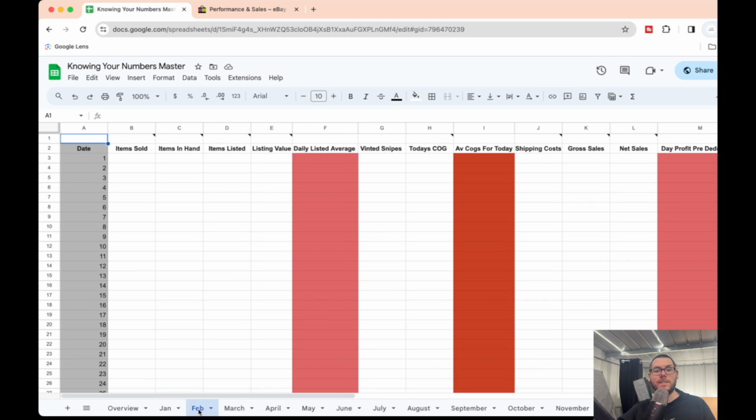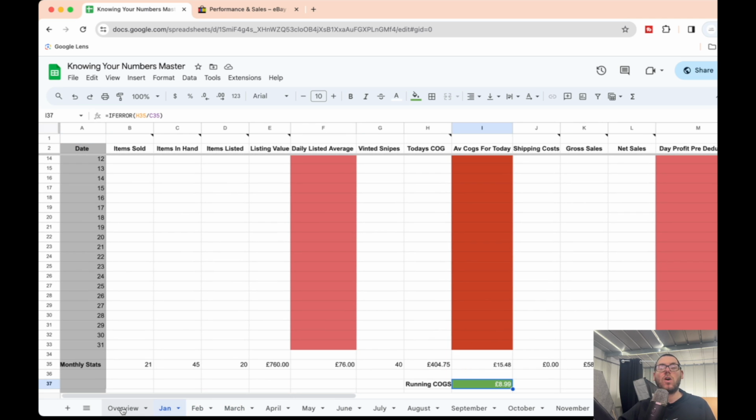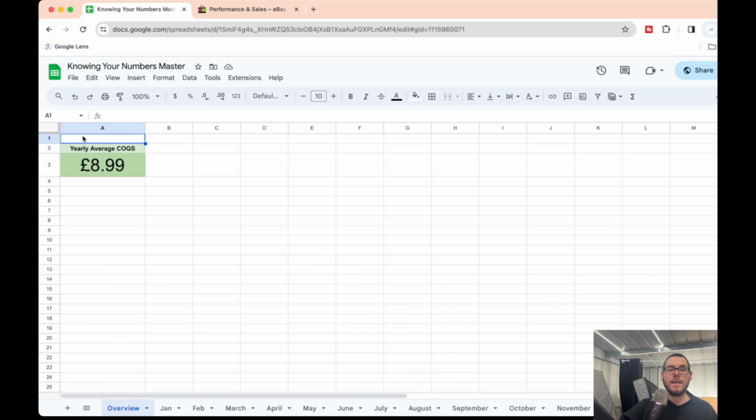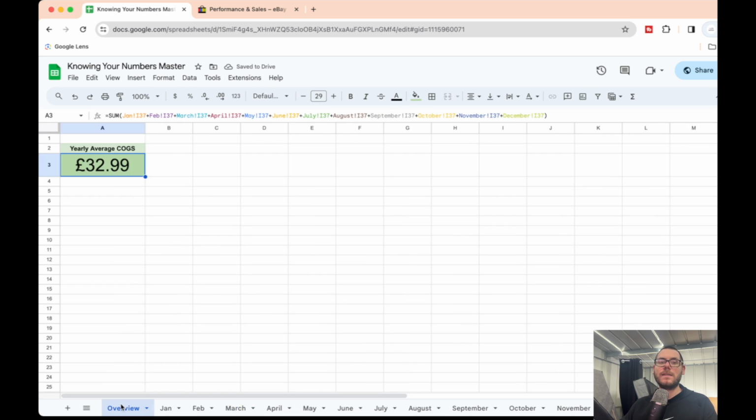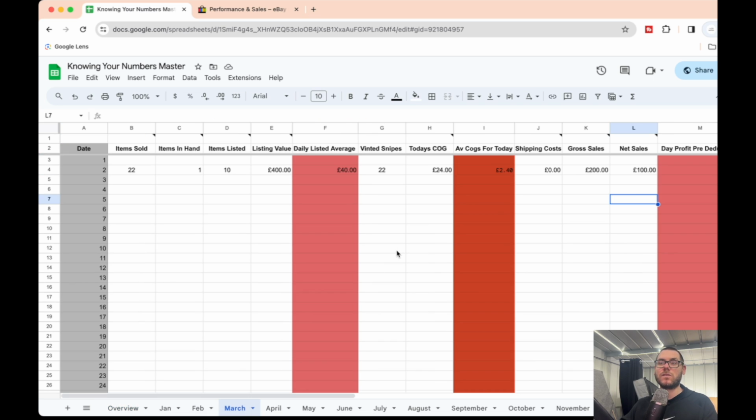Now, that's January's tab. All the tabs are the same. But what we've got is an overview here, which is going to show you your yearly cost of goods. So if I was to go into March and just quickly enter some details, listed value 422, cost of goods was 24, shipping cost was 0, 200, 100 for instance, you will see the overview updates. So the cost of goods has gone sky high because of this.